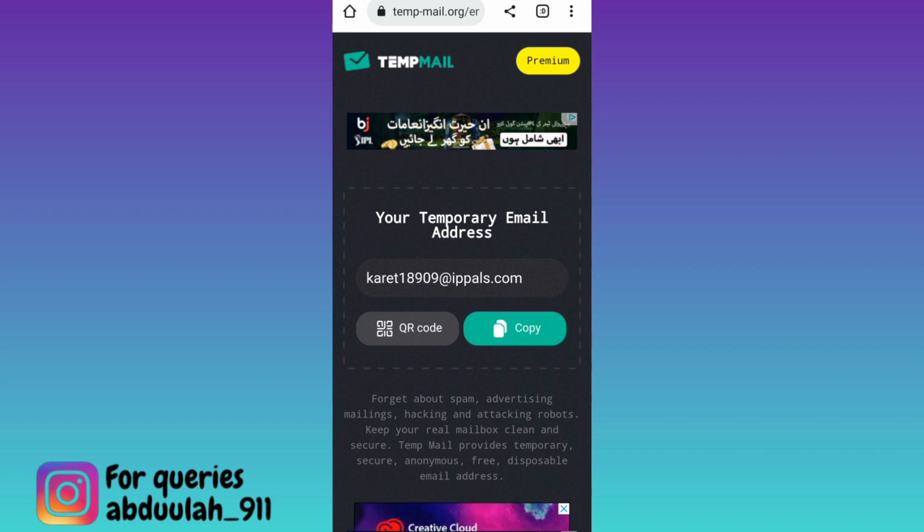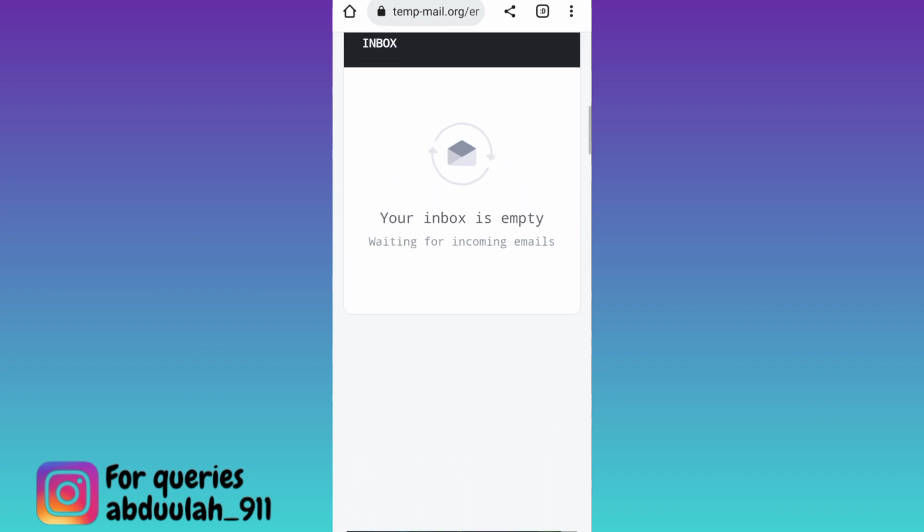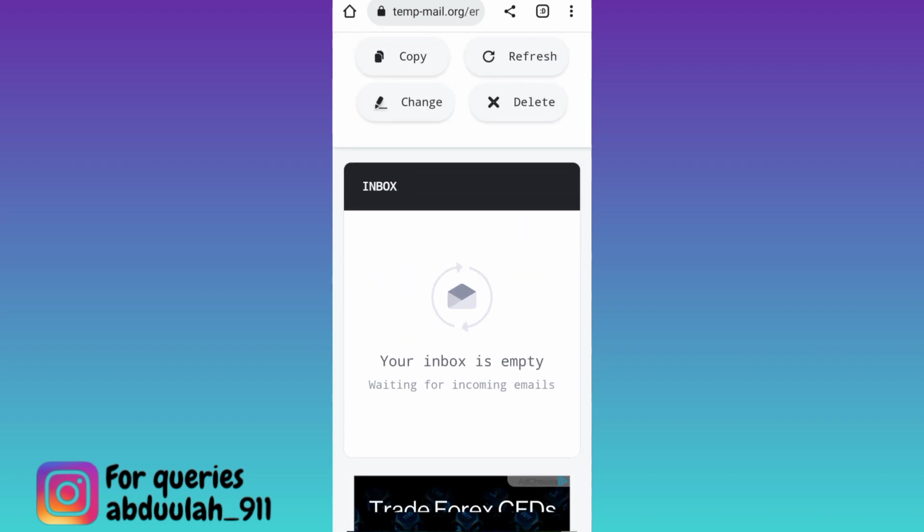So all you have to do is to copy it, and then using this email address, you need to create an account on Gmail. Once the account is created, you will be required to provide the verification code that will be sent to this email address. So in order to get that code, you need to come back to this page and scroll down. And here in this inbox section, you will receive the OTP code.